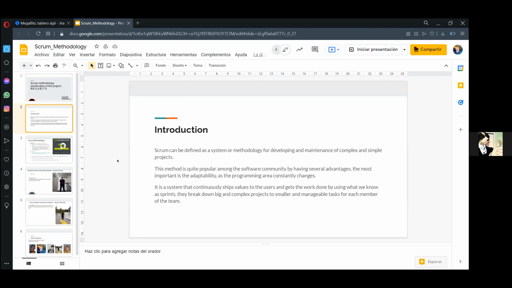In the first two slides, we have a little introduction of what the Scrum methodology is. I will explain this as quickly as possible. The Scrum methodology is a method to develop and maintain complex and simple projects.